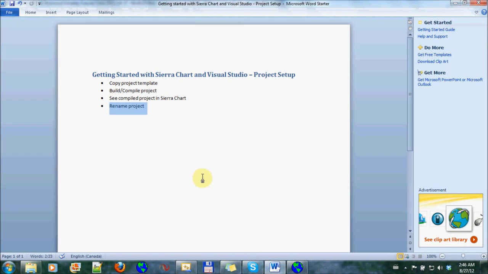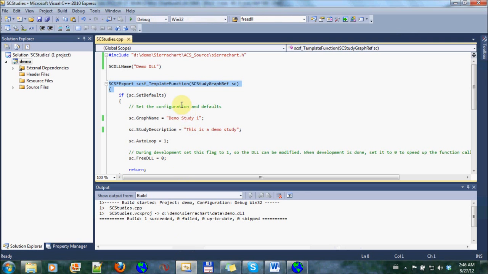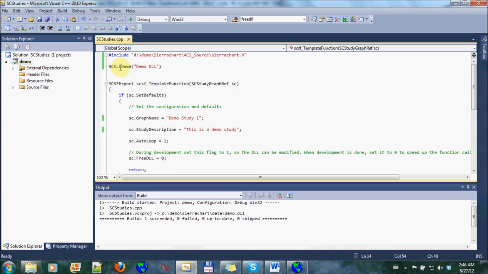Let's see if we missed anything. We renamed, we compiled, we built, we saw the compiled project, we created the template, and so on. So we're good to go from here. That's it for now. We have a working project. We are able to compile it, build it, load it in Sierra Chart, change the names, and see where these names get reflected in Sierra Chart, and so on.